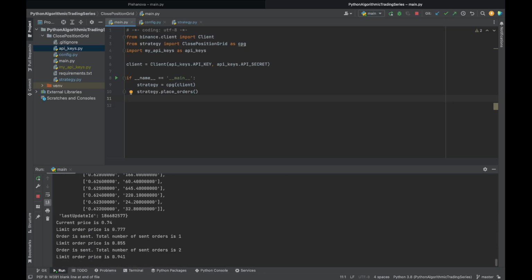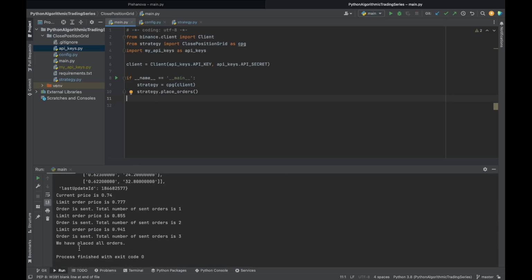Okay, we will discuss the output a little bit later, but you can see the summary. Current price is 0.74, limit price order multiplied by 5%, order sent. Okay, the next limit order is this order price multiplied by 10%, so we got this price and placed the order exactly at this price, and the next one is this price multiplied by this value. Okay.